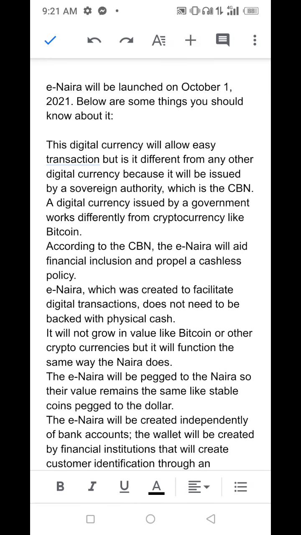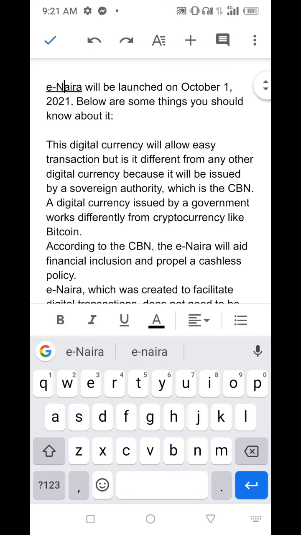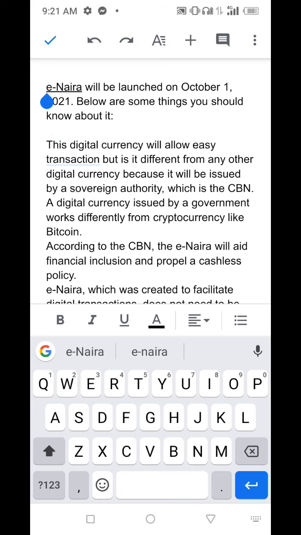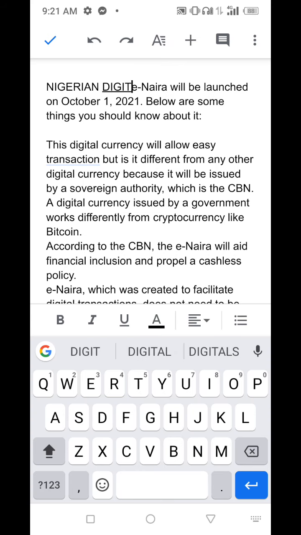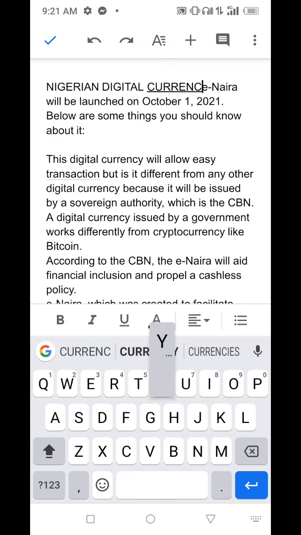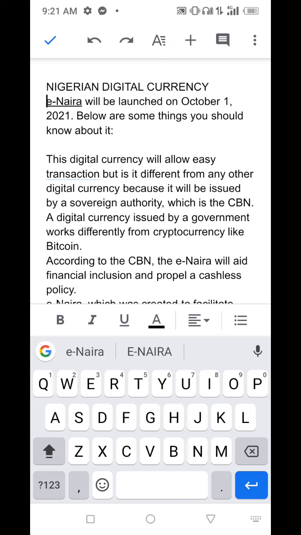Because I don't want to waste your time, several minutes typing articles and all that. So let's assume this is about the upcoming Nigerian digital currency that will be launched on October 1st. So let's just give this article a title. Let's say Nigerian digital currency. Let's assume this is the title.